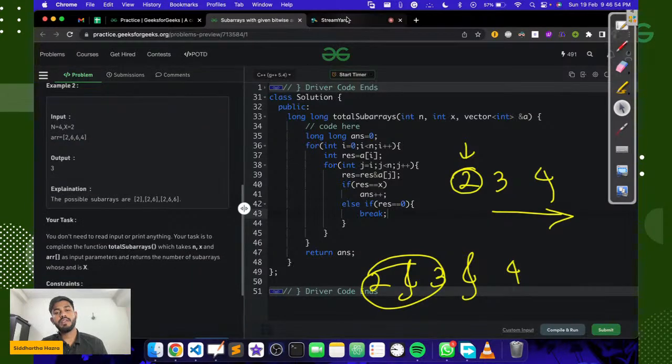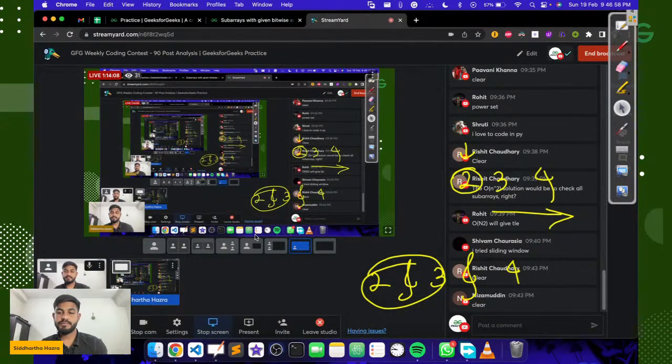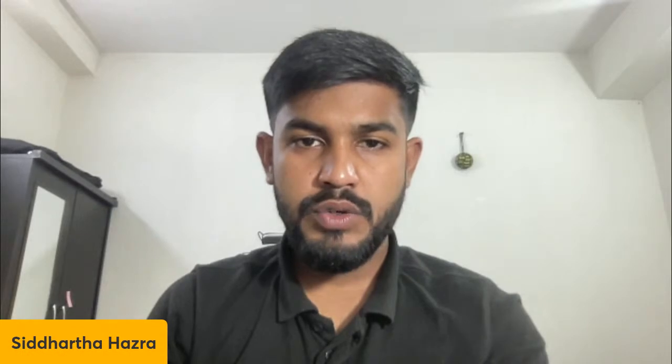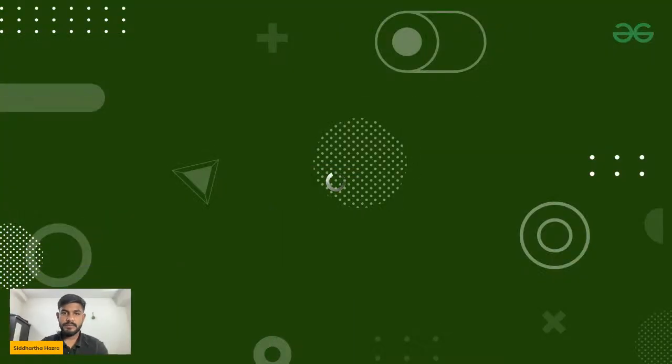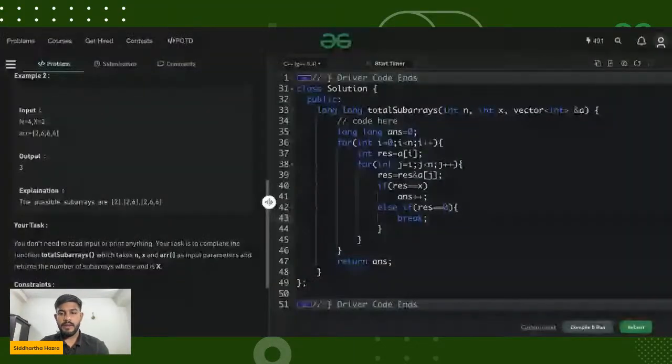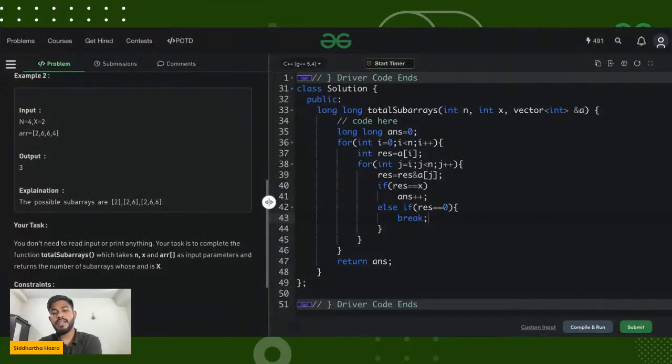Okay, so now do you have any queries to this or not? So I would just share the Chrome tab. Okay, this approach is still O(n²) in the worst case, right? Yes, in the worst scenario, this is still O(n²).